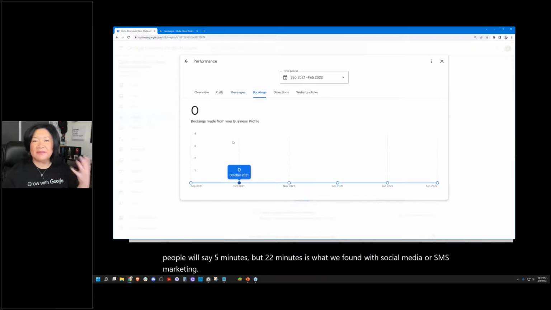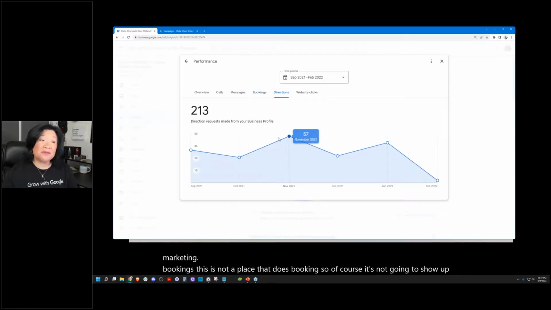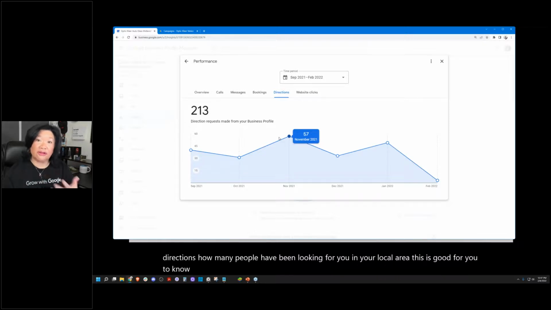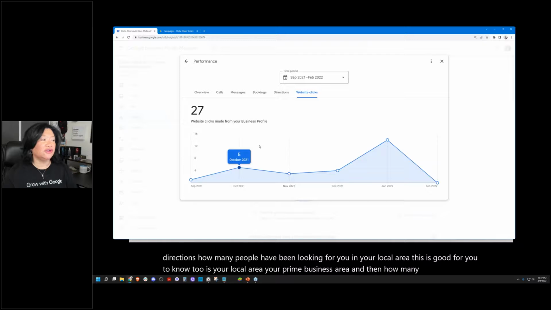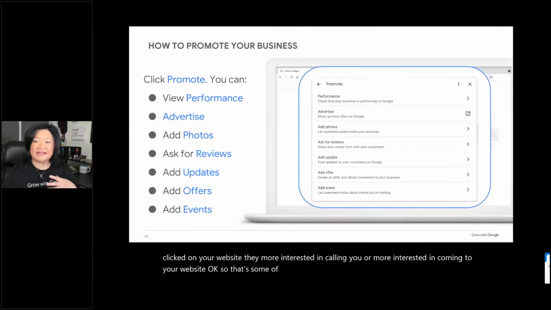Bookings, this is not a place that does bookings, so of course it's not going to show up here. Directions, how many people have been looking for you in your local area? This is good for you to know too. Is your local area your prime business area? And then how many people actually clicked on your website? Are they more interested in calling you or more interested in coming to your website, okay? So that's some of the good insights that you can see from that.